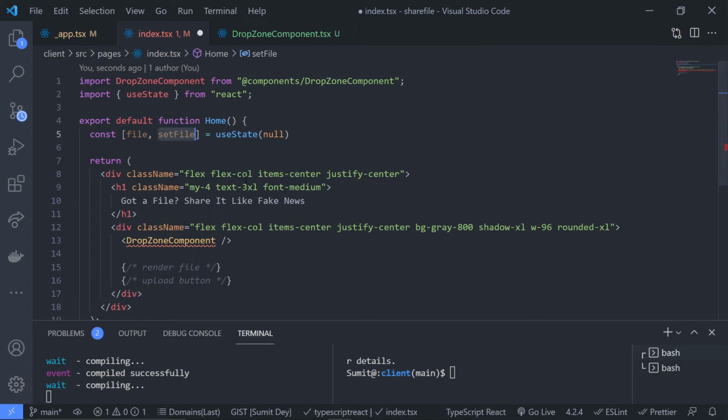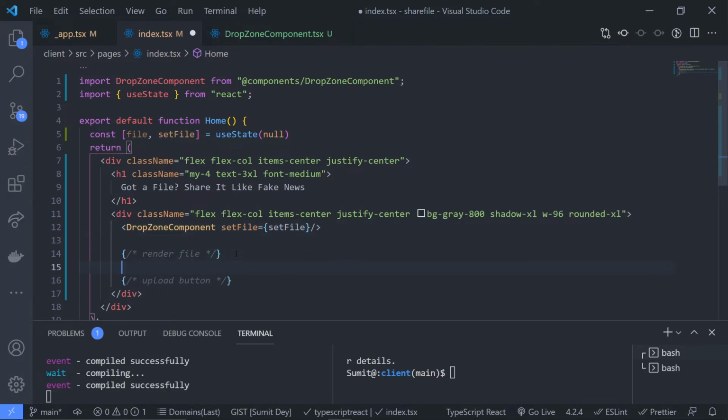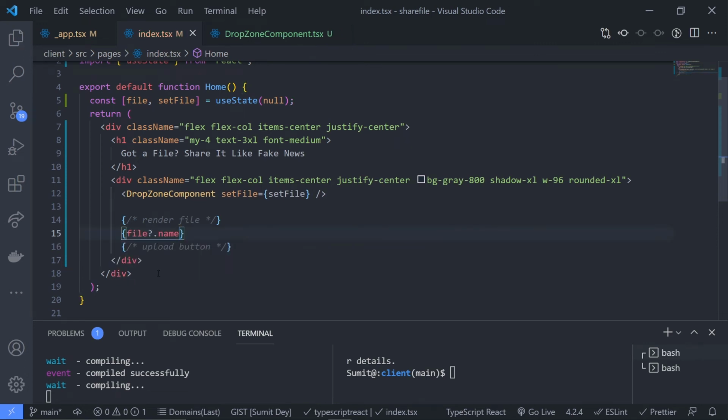Now look at this. index.tsx is giving me an error, and that is because of the TypeScript. Hey, Dropzone component accepts a property which is setFile, and you need to pass that. So setFile. Cool. Let's log out the file name inside this renderFile. Say if I have the file, just get the file, dot name. Just use dot. This is called optional chaining. Just save this. Let's see.